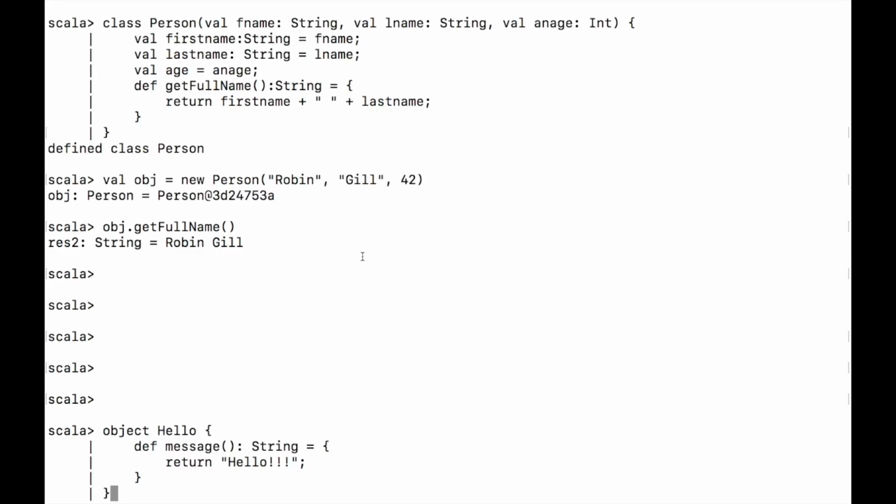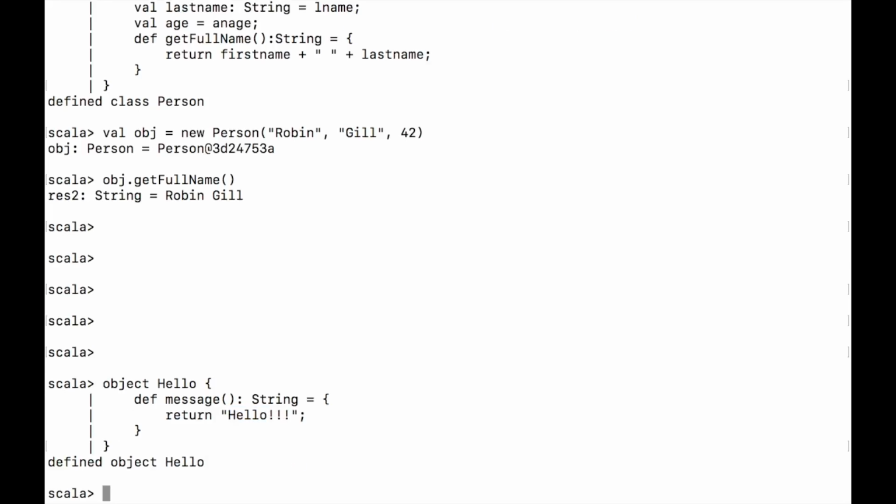Let's create an object hello, which has a method message, which returns a string hello. We can access the method message without instantiating the instance of hello. This is because hello is a singleton object and it is already instantiated for us. When we try to call the message method, type hello.message to access message method.